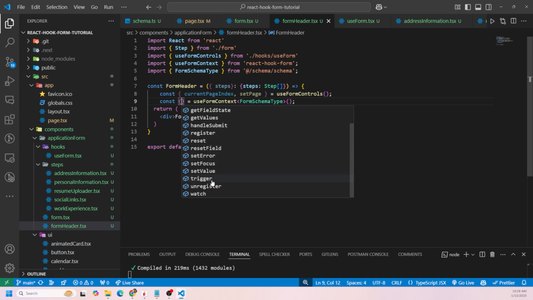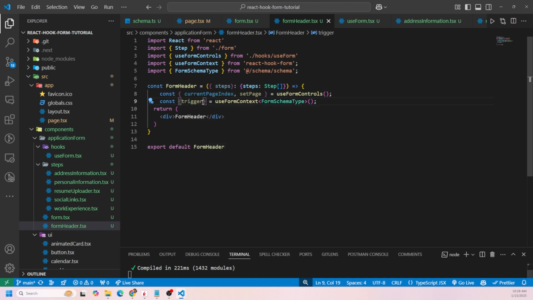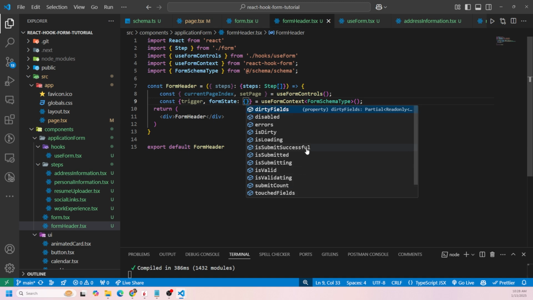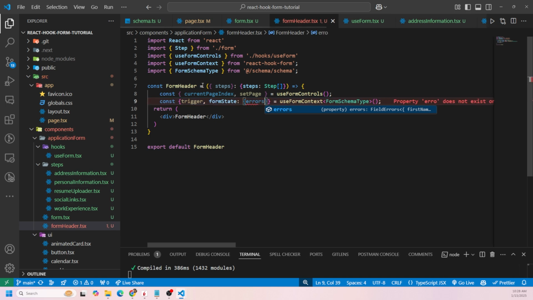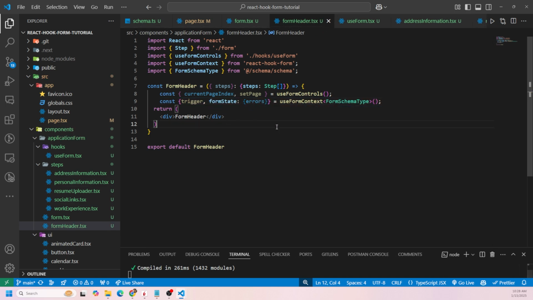But what we're going to use is trigger. And then we also want to display the error state, so we're going to use the form state. The form state actually has an object, and in this object it has all of these properties that you can use, and methods as well. What we're going to do is just use errors like this.